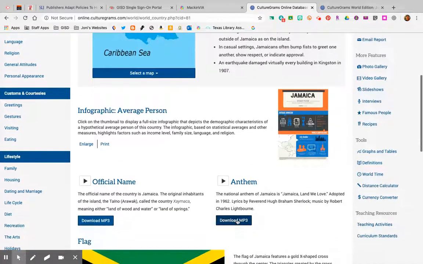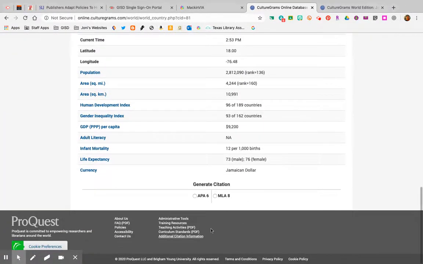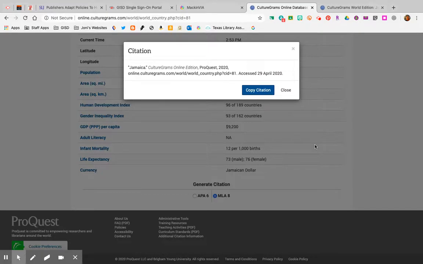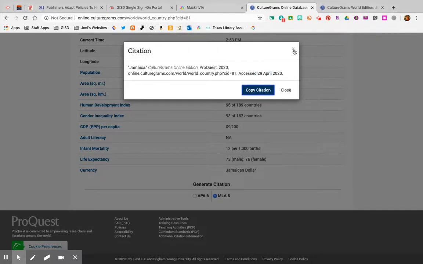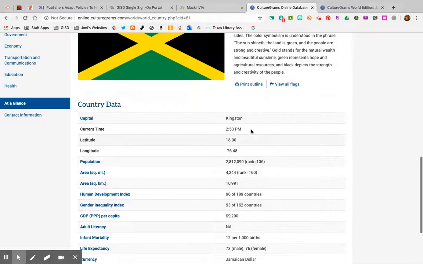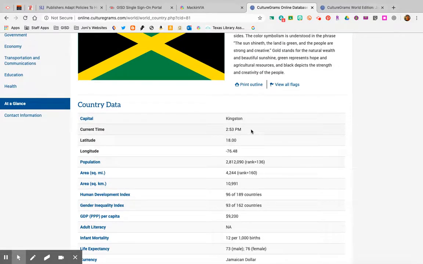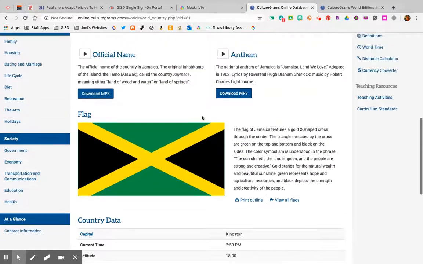Now, look all the way down at the bottom. Remember that whenever you use information that you're getting from a different source, you need to cite your sources. Well, this will cite it for you. In Garland ISD, we use MLA, so just click that little button right there. Look, it cites the source for you. So you just need to copy the citation and it is copied to your clipboard. And then you can paste it into your project at the end of your slides, at the end of your report, whatever it is that you're doing.